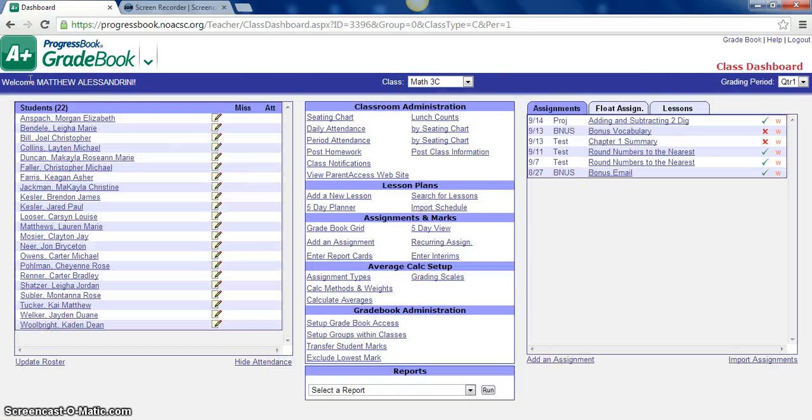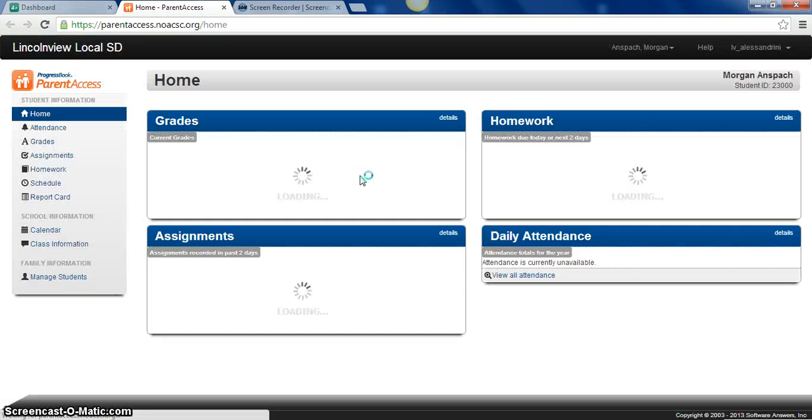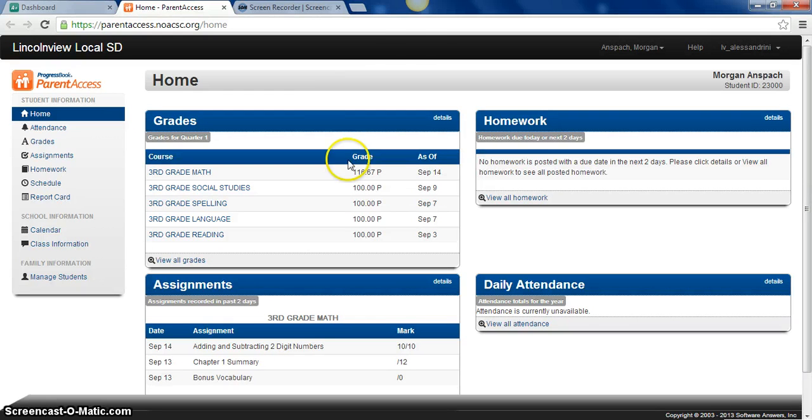Go ahead and click on Dashboard. Then what I want you to do is look towards this part in the middle. It says Classroom Administration. If you come down here to where it says View Parent Access Website, and you click on that, you're going to notice this comes up. This is what the parents are basically going to see for their child.